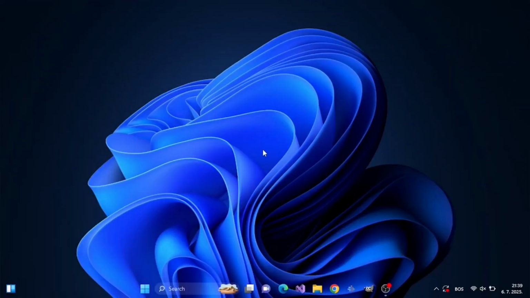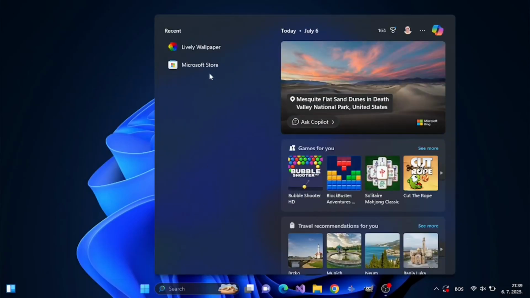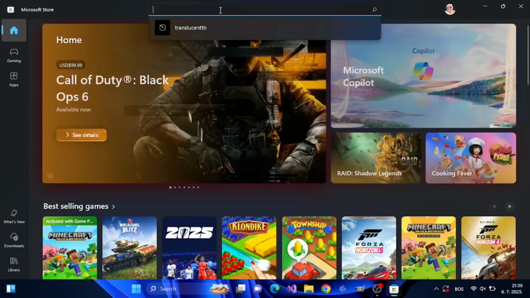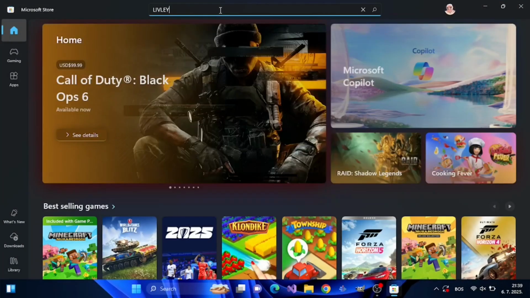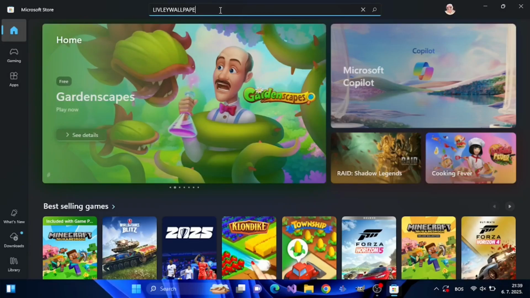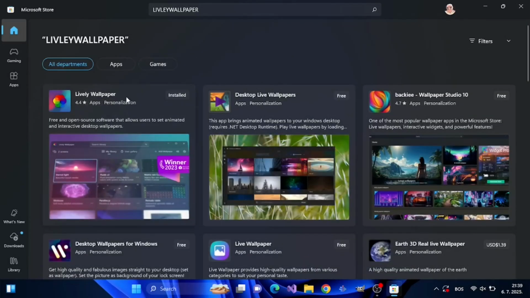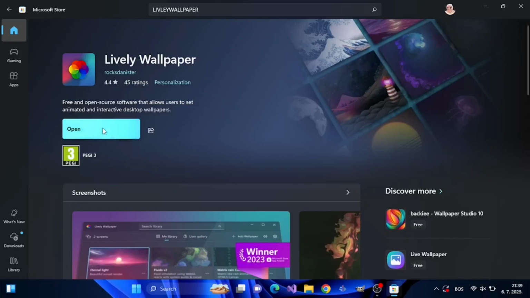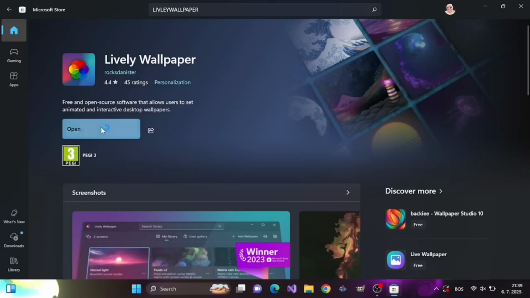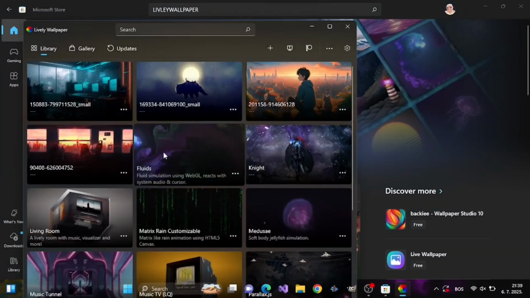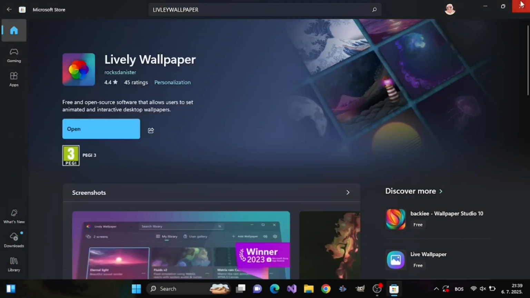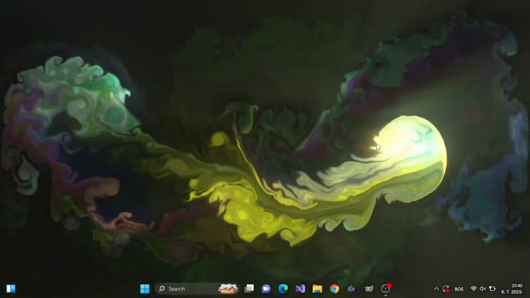We want you to go to the Microsoft Store again and then search for the LiveWallpaper. This app is free and open source software that allows users to set animated and interactive desktop wallpapers. And now you just need to choose what you like the most. We will choose this one, for example.